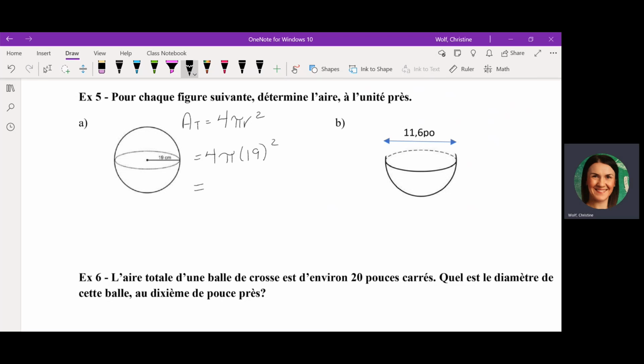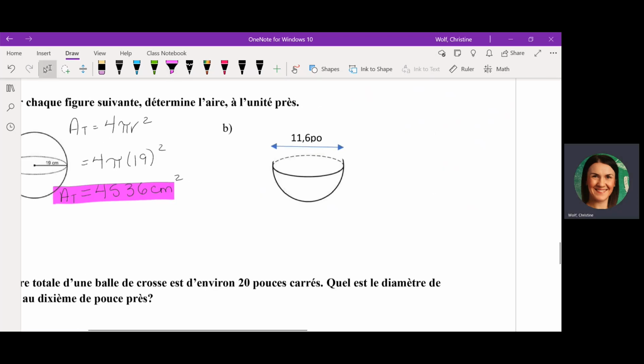Quand tu calcules ça dans vos calculatrices, tu devrais recevoir 4536 cm au carré. N'oublie pas arrondir à l'unité près. So no decimals is what that means. Fini. Easy. Okay. Remember, pour l'aire d'une hémisphère, yes, we cut it in half. So that's 2 circles only. But now we have the extra top. So ça, c'est pourquoi l'aire totale d'une hémisphère is 3 pi rayon carré.